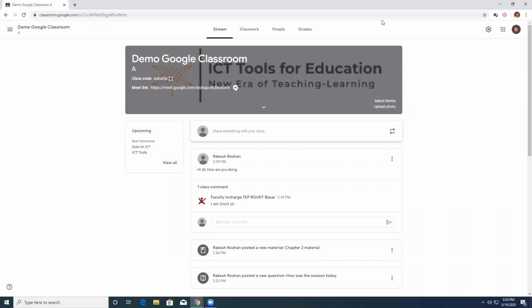Rakesh Roshan here. Rubrics was the one thing that we left out in the Google Classroom demo session that we had. So let me try to explain this rubrics one.